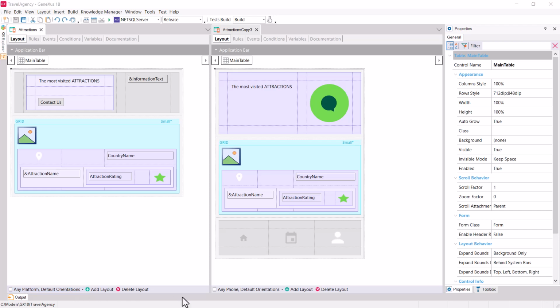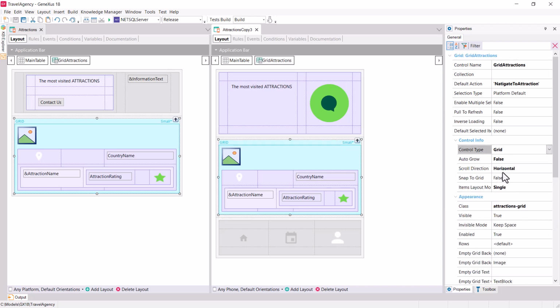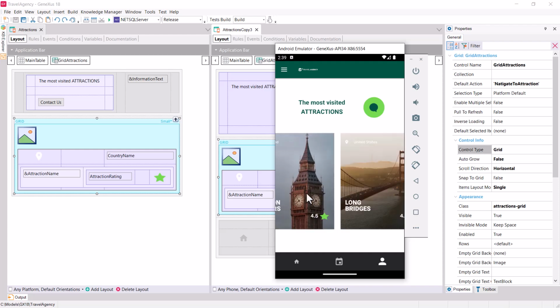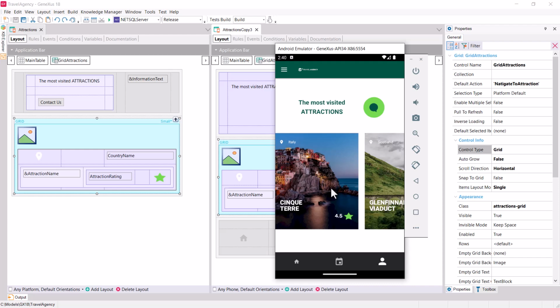I'm going to leave that layout on this side, and here the any phone layout for this copy, so we can easily compare them. So what I did in order to quickly show you a nice looking panel for Android phone was to simply change the type of flex grid to standard grid, but with horizontal scroll direction. Note that the items remain fixed in the place where we stop scrolling, even if they're split on the screen. This behavior is given by this property.